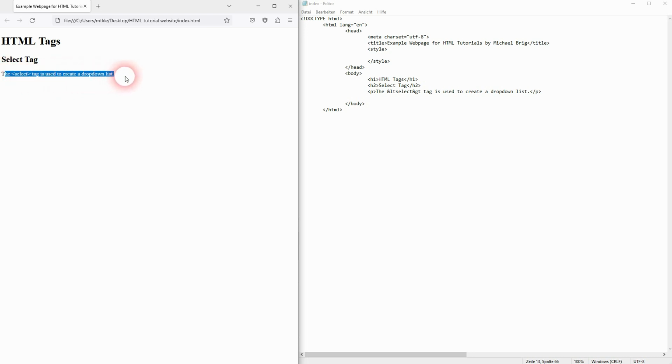So we simply use the select tag opening and closing, and inside you're going to nest the options for a drop-down. So for each element you need a new option. Let me, for example, just use different social media platforms.